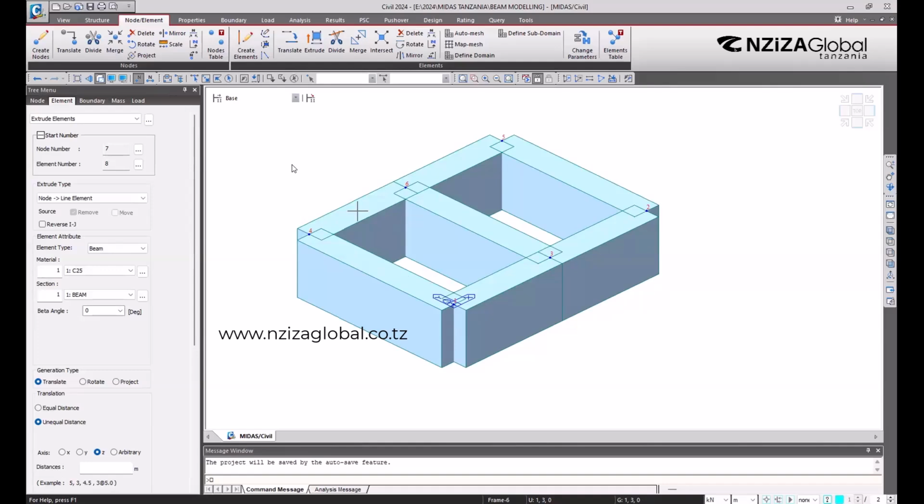So I translate an equal distance in my direction. Are we together? Then for Z, I'm going to put -2, because you see it is just at the top. So I want my member to go 2 meters down. So I'm going to put -2. Yes. Done.